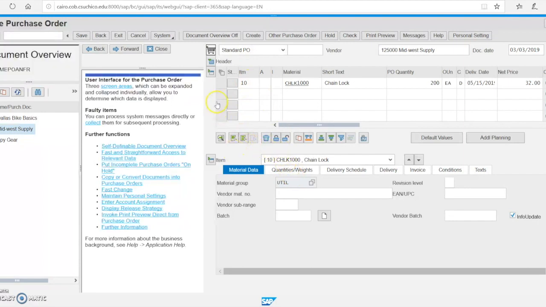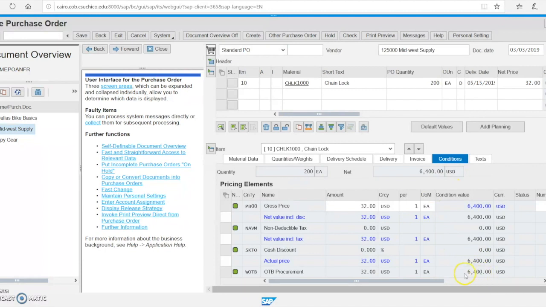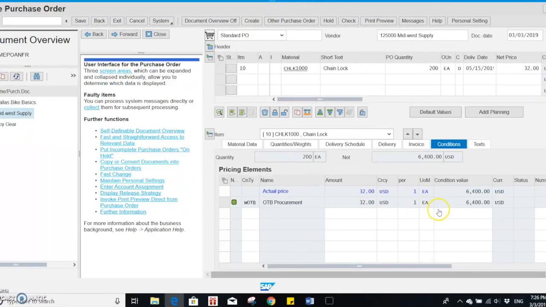And then we can see the quantity, date arrived, net price, and other information. And then under the conditions tab, we can see the total value, which is 6,400. So we're on the Conditions tab now under line item.